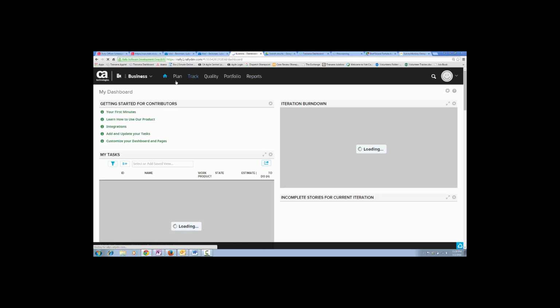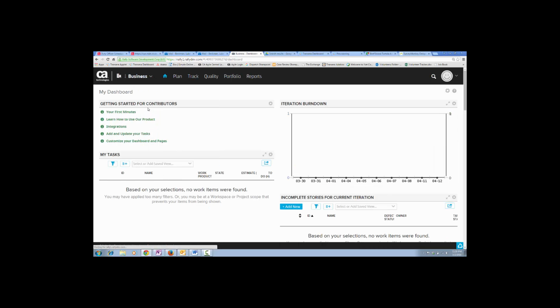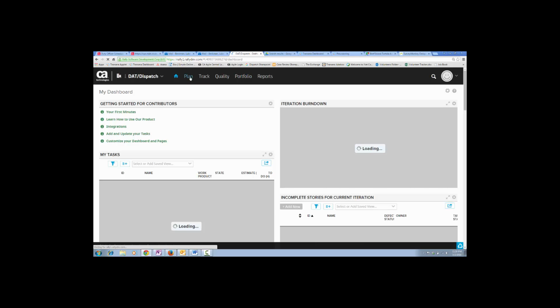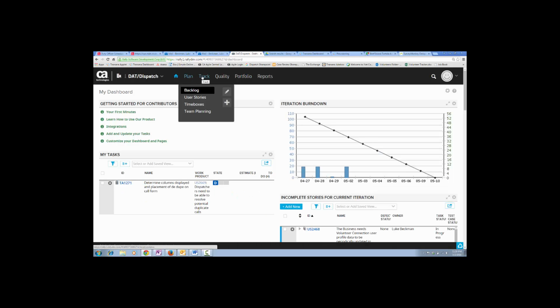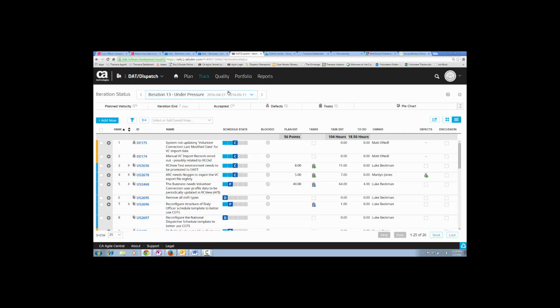So the first and most important thing is you want to click on DAT Dispatch. With DAT Dispatch, you want to then click on Track, and then click on Iteration Status. This is what we are working on, this iteration 13, from April 27th to May 11th, 2016.